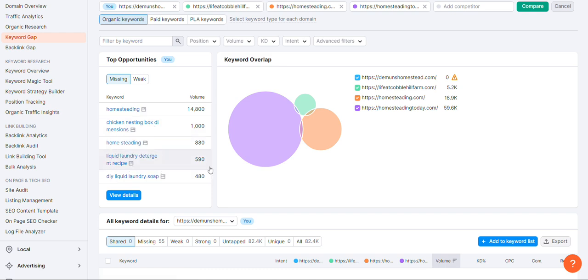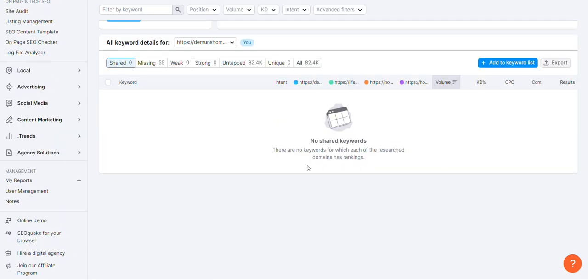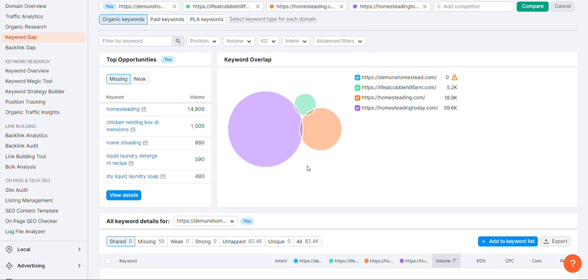The laundry detergent ones, I don't have anything on my website that deals with laundry detergent, so we won't worry about that right now. But you can also see the volume. So 14,800, that's a pretty good volume of searches based on that keyword. We want to make sure that that is in key places on our website.